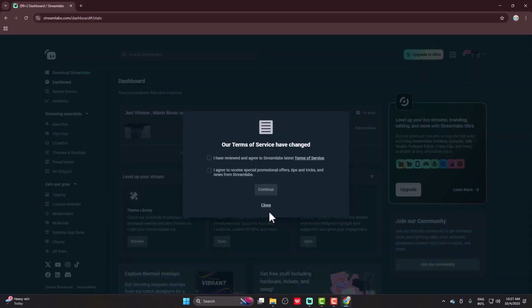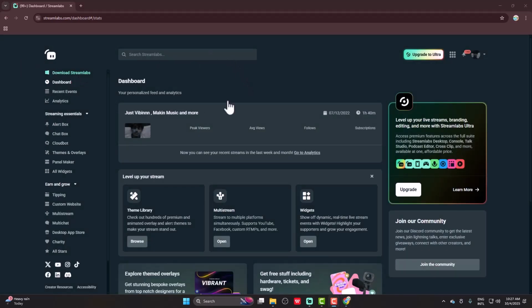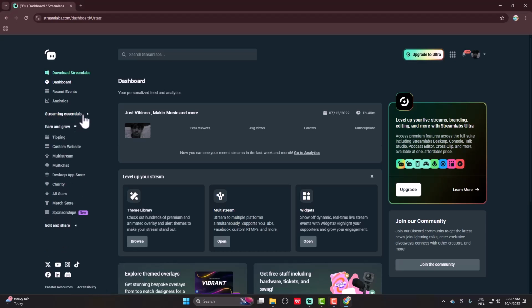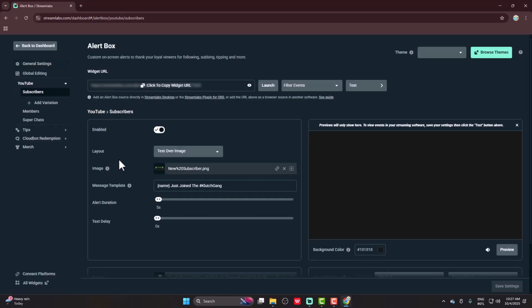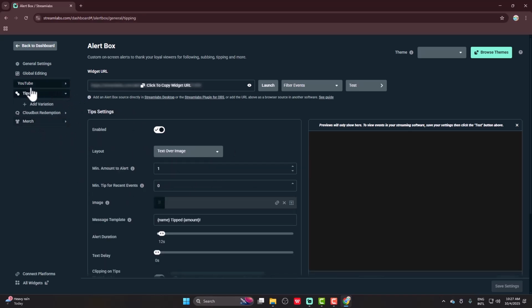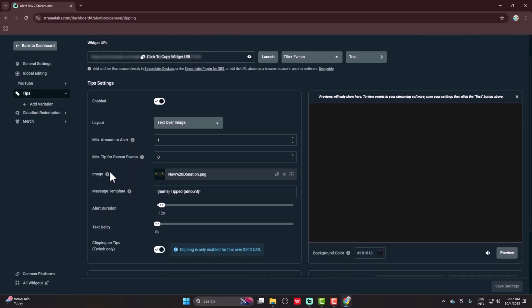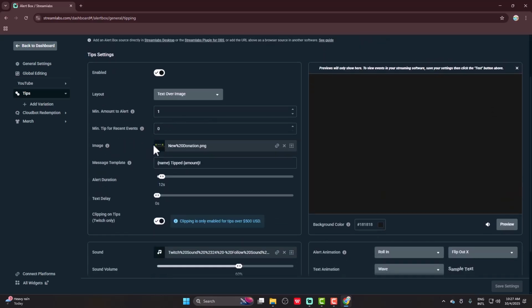Once you're in the dashboard, all you need to do is on the left hand side, as you can see, there's going to be a tab called Streaming Essentials. This is where you can see alert box right over there, as you can see. And here, as you can see, I'm logged in with my YouTube, so my YouTube subscribers setup is right over here. However, for donations, it's right over here on tips, and all you need to do is simply go ahead and click on tips and you'll be on this page right over here, as you can see.